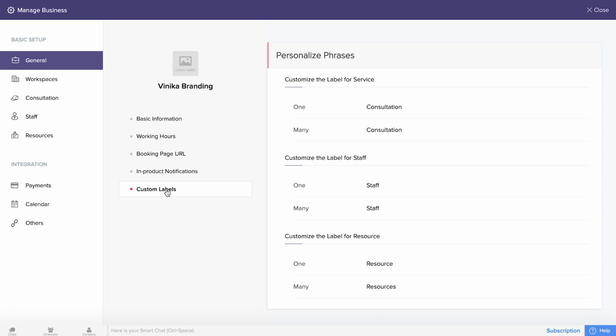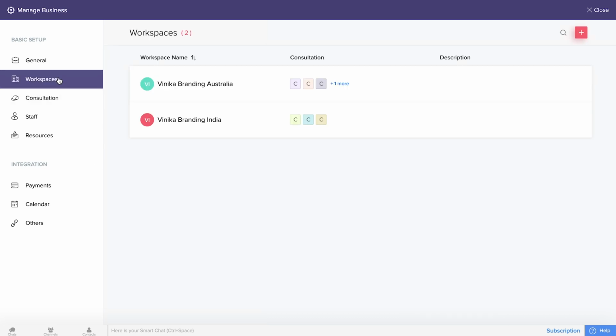This feature helps businesses follow industry-specific naming conventions for staff and services in their Zoho Bookings account. For example, a marketing agency might call their service a consultation and their staff consultants, whereas a massage center might call their service a massage and their staff masseuses. You can see that I've changed the label service to consultation for this demo. In the same way, a resource can be a conference room or a laptop. And now we've completed the General tab under the Basic Setup. Next, we'll look at Workspaces and their setup.